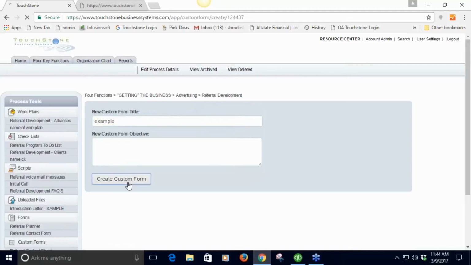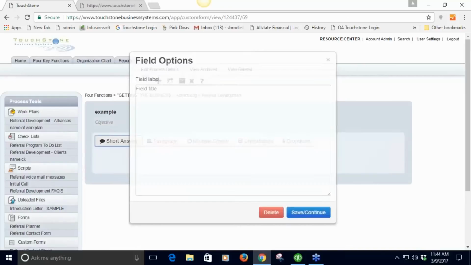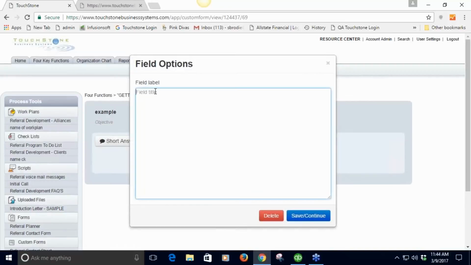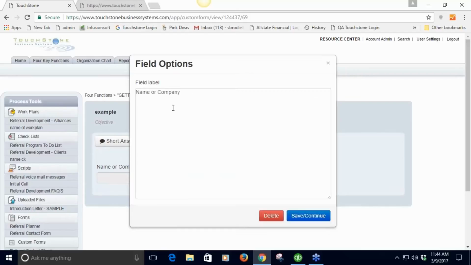Give it a name just like you would the other tools. You can give it an objective, what the purpose of it is. When I hit short answer, I'm going to get this pop up. So this would be like something short, a name or a company name, employee name. And then when I save it, it's put the title field in and given me a field for that short answer. If I wanted to go and edit this again, I just select it, and now I can edit it again.